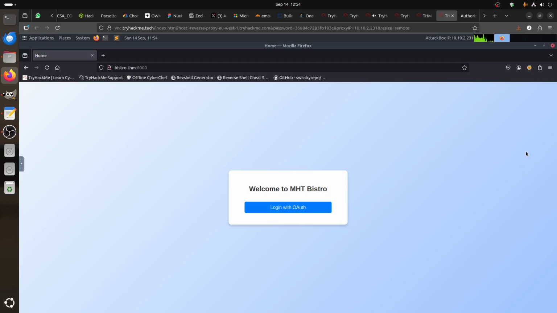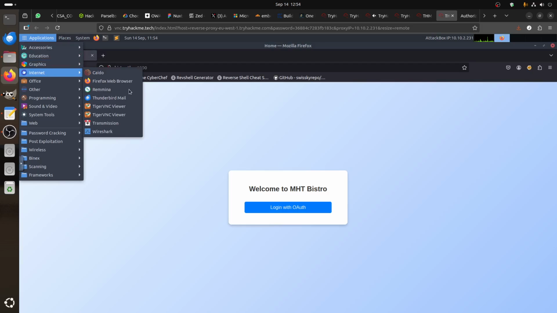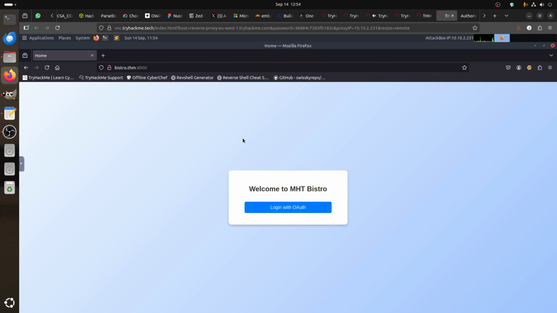Now, I'm doing the attack box now. Attack box, why do I need it? Because in the attack box I can have some tools to play with. I have Wireshark, for example.